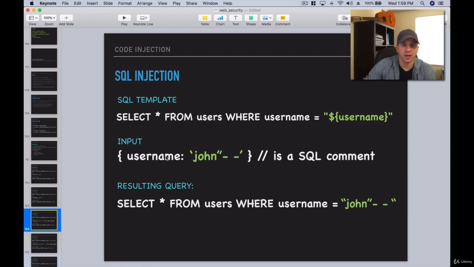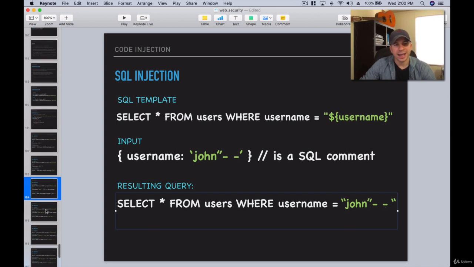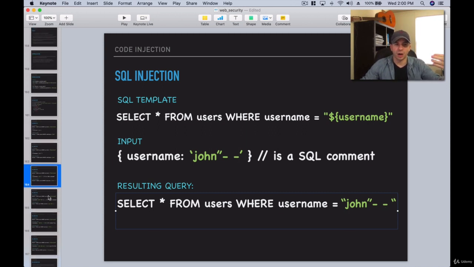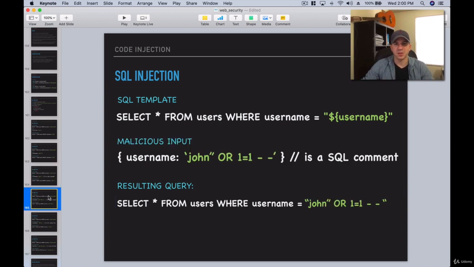So let's say again, same template, but now they don't just put in username John, they put John, double quote, and then a double dash. In SQL, this is a comment. So what we're saying is, anything after this, we don't want to look at it. This is the way we write comments in SQL, and we saw some of this in the XSS videos. So the resulting query is going to be something along these lines: select from the users table where username equals John, double quote, and then double dash. And the double dash opens us up to multiple processes being run at the same time.